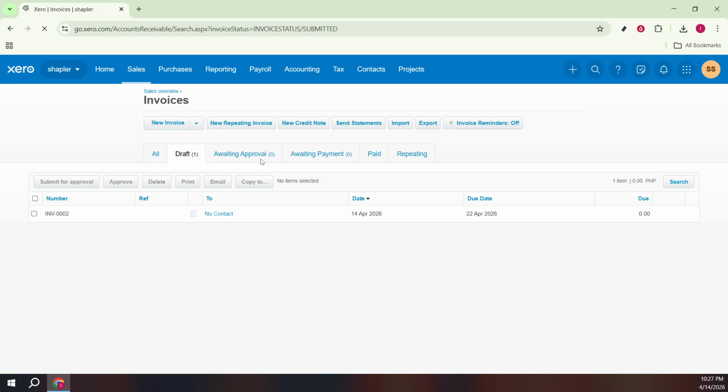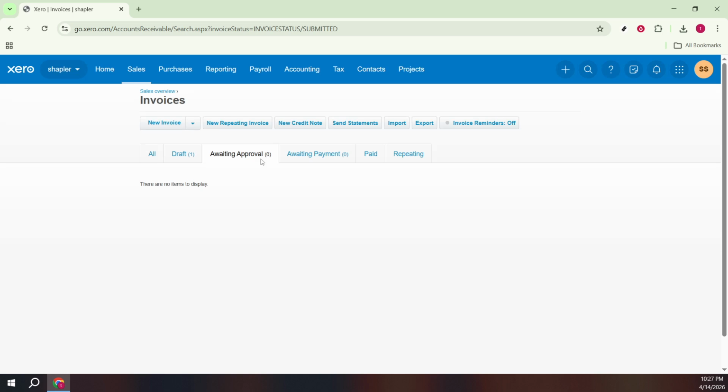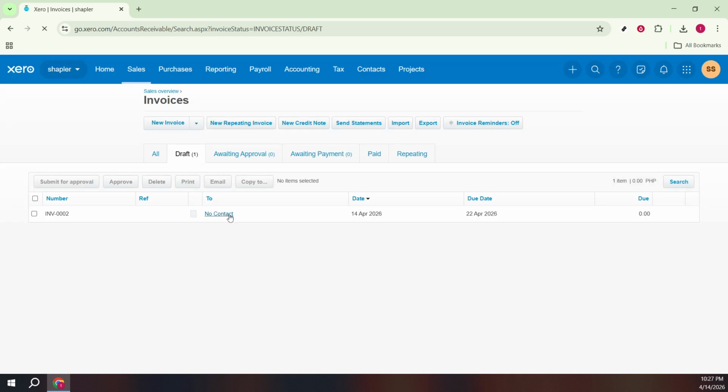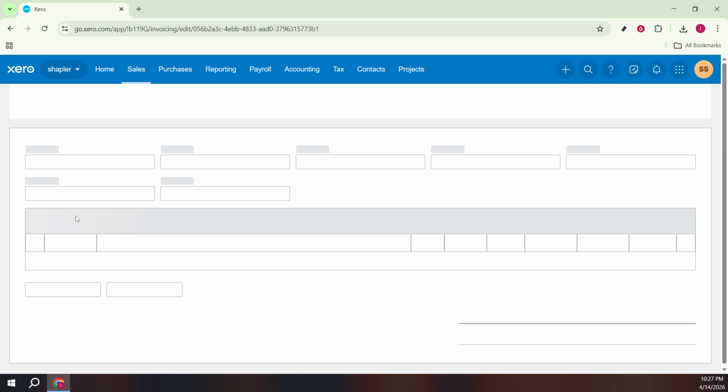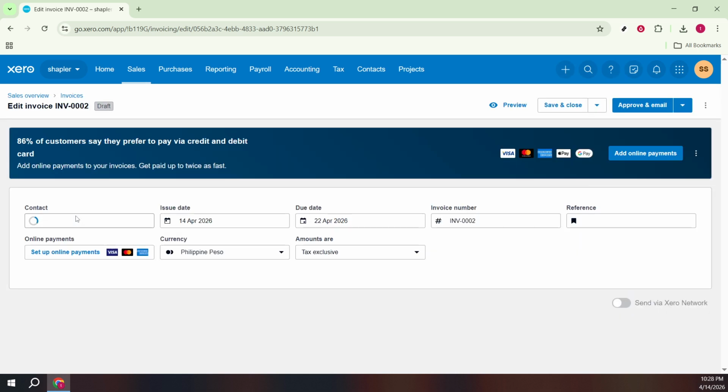Open your invoices list and use the filters, search bar, or column sorting to quickly locate the invoice you need. Filtering by status is especially useful. For example, look for draft or awaiting approval if the invoice hasn't been finalized, or awaiting payment if it's already approved but still unpaid. Confirm you've got the right one by cross-checking the contact, issue date, and total. Click the invoice to open it.